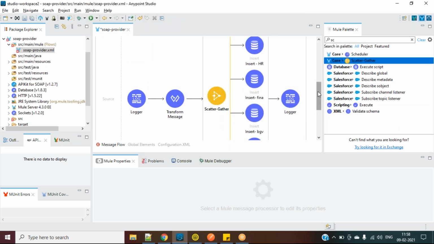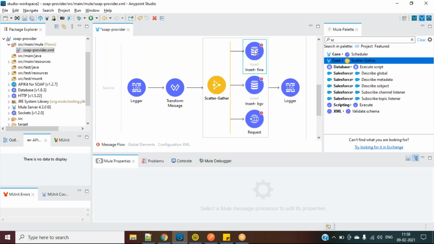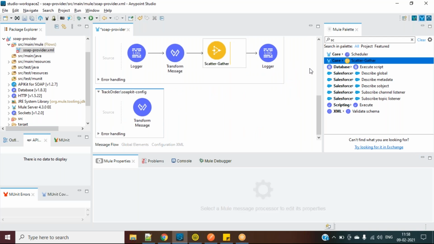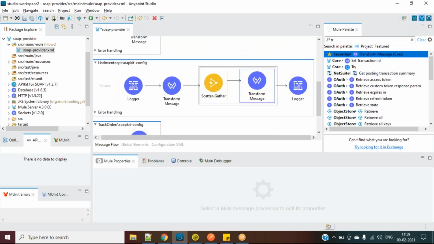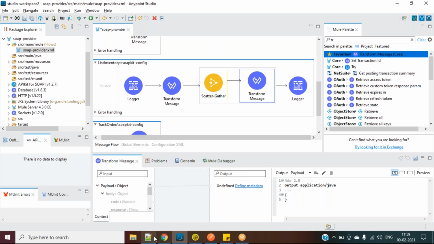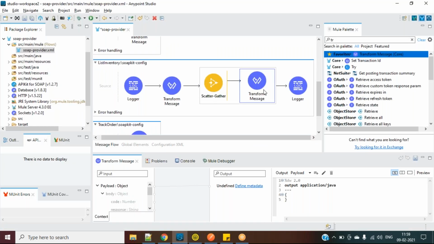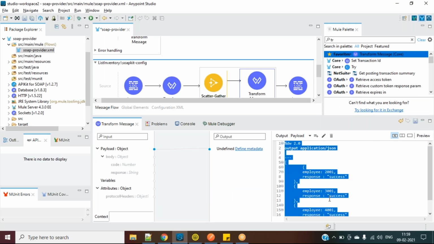For this one, I will remove this and keep loggers for our understanding, or rather I will keep Transform Messages, and I will set the payload as something like this. I'm just mocking the data instead of calling the original APIs, for our understanding. Let's say my first response will be for these employees. The response is success or something like this.